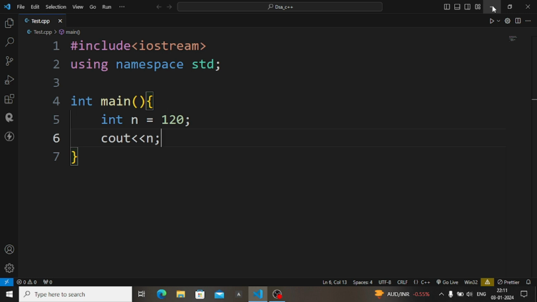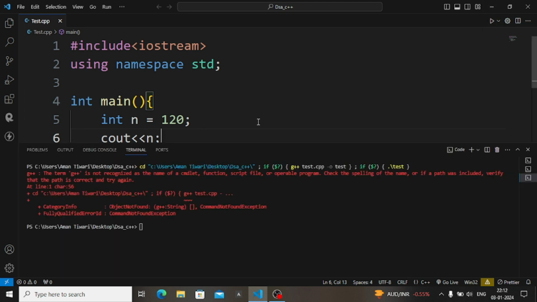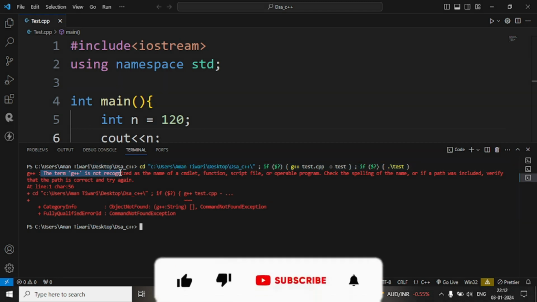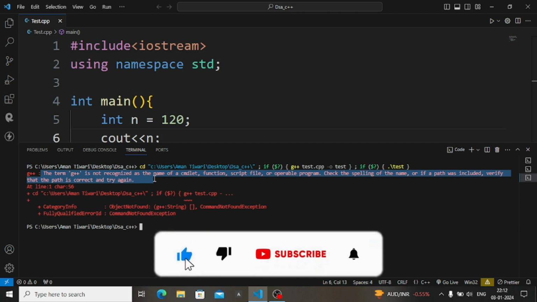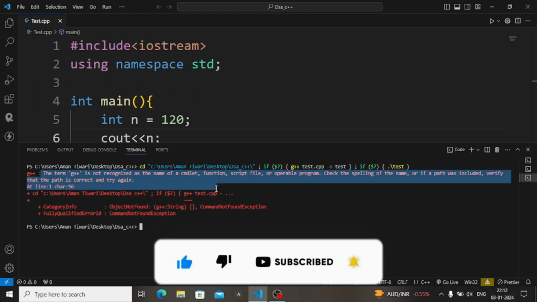So in this video I am going to solve a C++ related error. I already typed the C++ code here in Visual Studio Code. First of all we will run this code and see what error occurs. You can see this error: g++, the term is not recognized as the name of a cmdlet, function, and so on. Okay guys, don't worry, I will provide the solution in this video.